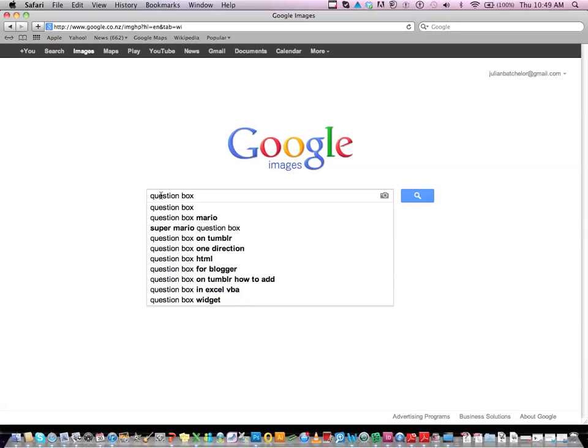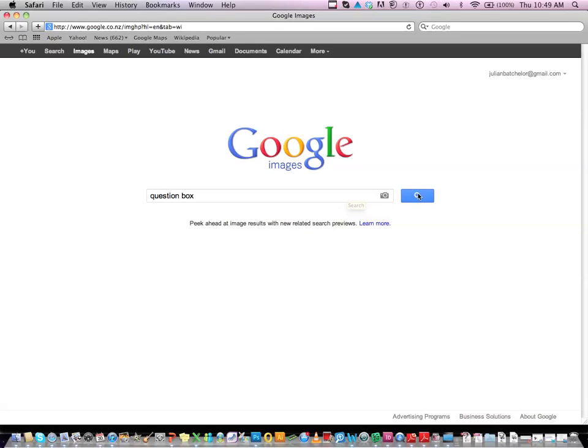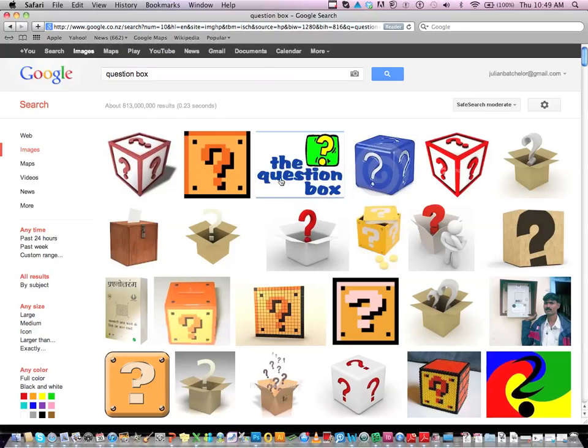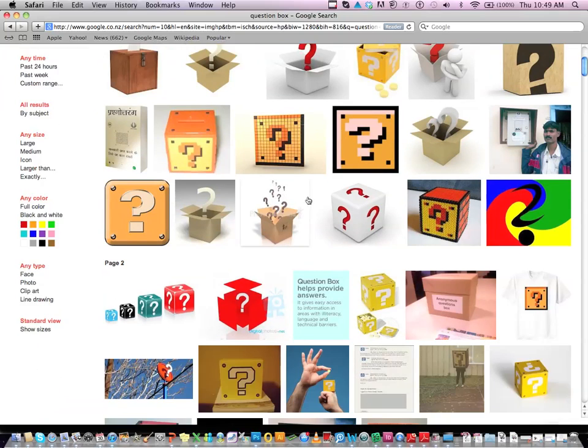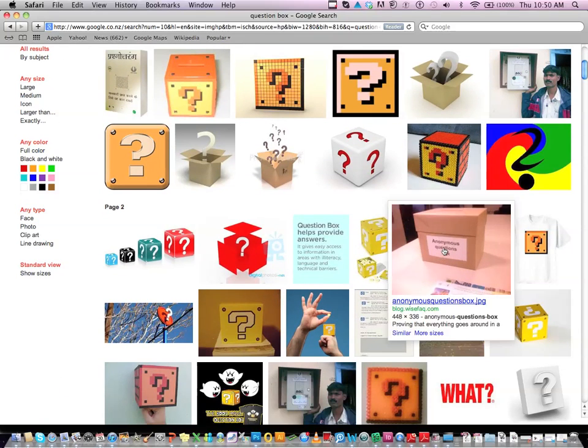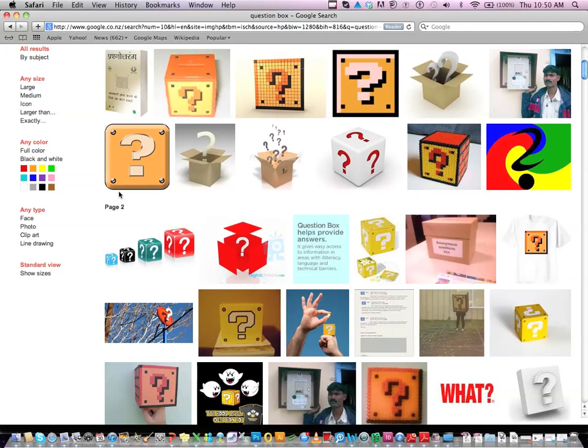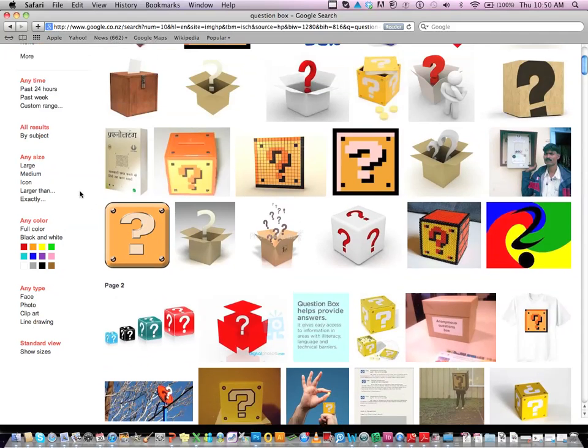box in here. And you can see it says Google Images there right in the middle, so that's what you're on. And then just press the little search button on the right hand side there, and you'll get all the images of question boxes come up. Now here's one. It says down here anonymous question box, but really you need to go to the left hand side of the screen and it says there's any size.